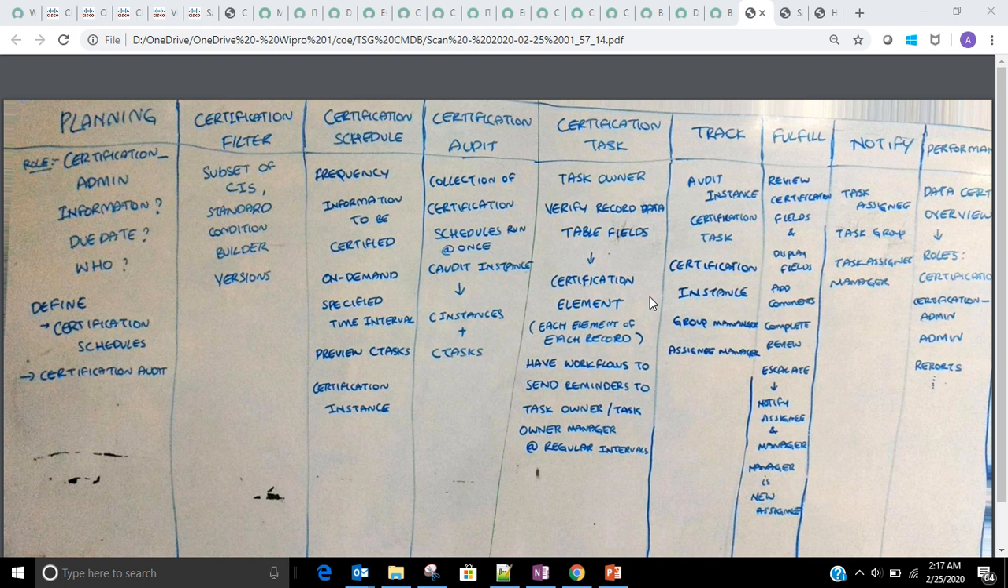A certification element is a record which is created for each element of each record. So let's say a certification schedule is created for the Windows Server table on two fields, one is operating system and the other is OS version. Then for each record in that table that matches the filter condition, you will see two element records, one for OS and one for OS version. Basically, depending on the number of elements or attributes that need to be certified, that many element records are created for each record.